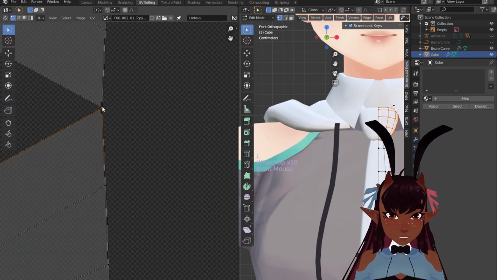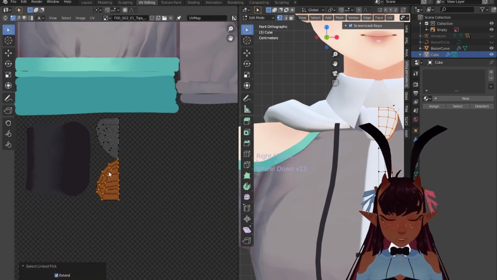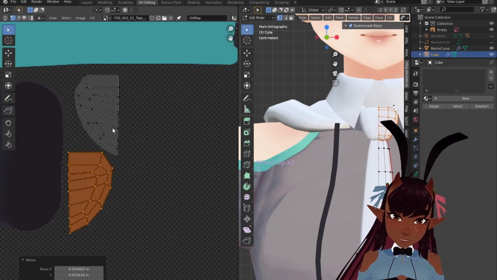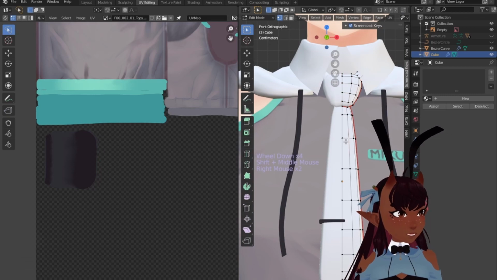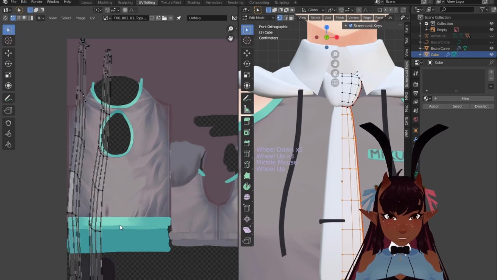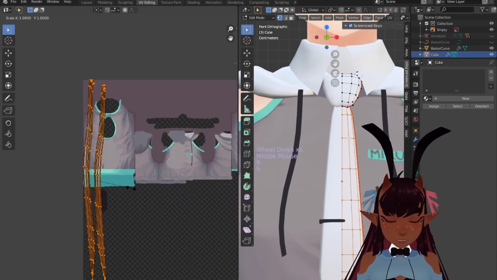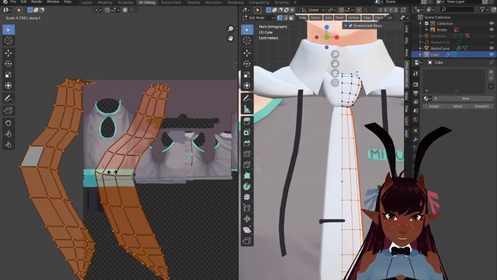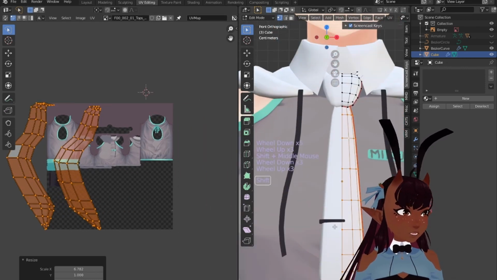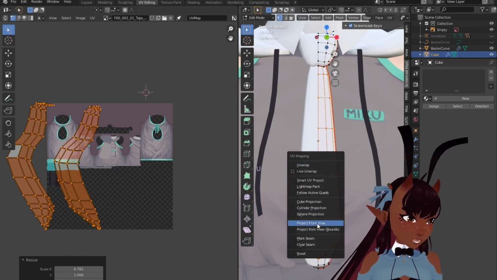Oh, this is connected. No, it's not. R 180. And let's try this one. L, unwrap. Yeah, this is not too fun. It's okay. It's very unnecessarily wobbly. So you can try and fix that, or you can just do something like U and project from view.